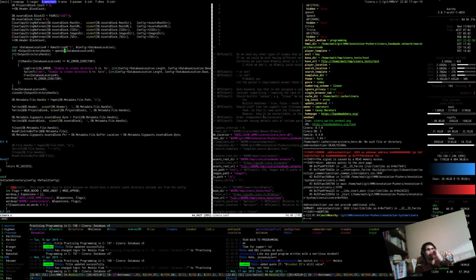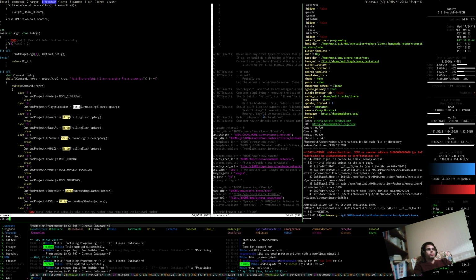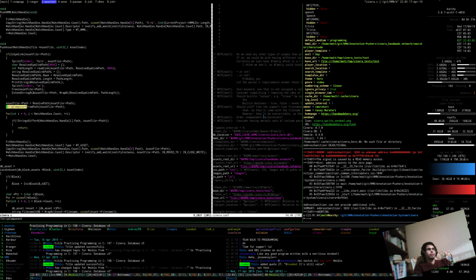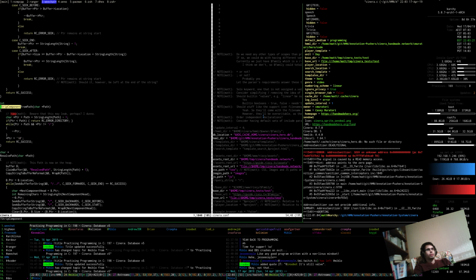Ah, I see. I need to strip the component. Yeah, right. How do you do that? Strip component from path. Beware that this may leak, perhaps. I don't know.